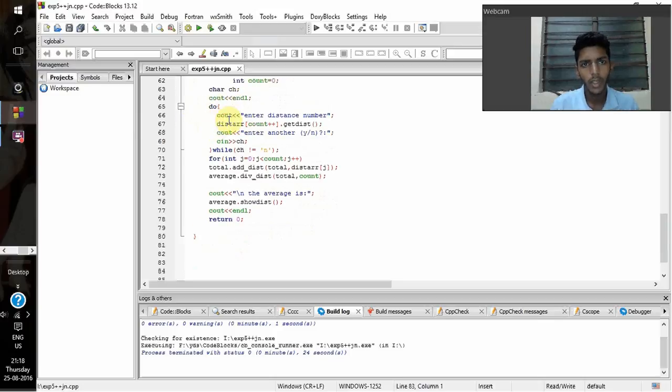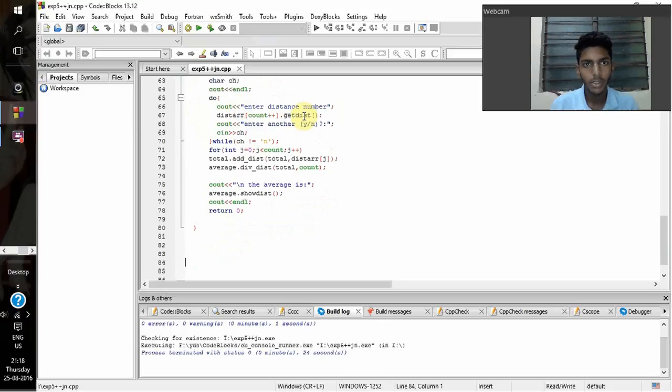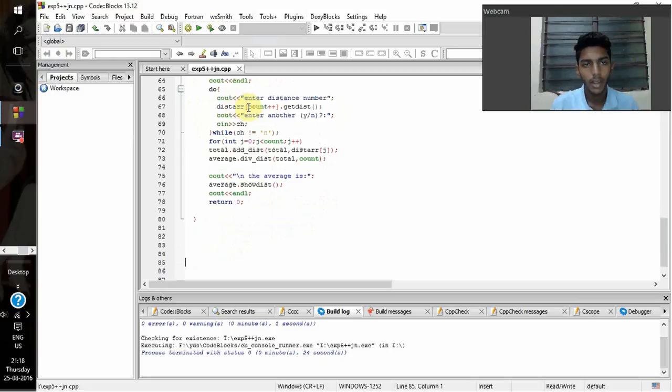So from here do, cout enter distance number. It will show you on the output screen. Then array count plus plus, it will increment, dot get dist, cout enter another number. It will ask whether you want to press y or n. Then cin ch. Then the while loop will start. If ch not equals n, then the loop will continue. For int j equals 0, j less than count, j plus plus. Then total dot add dist, total comma array of j, it will show.